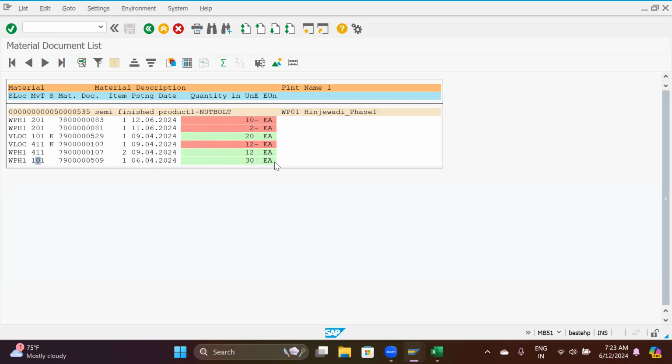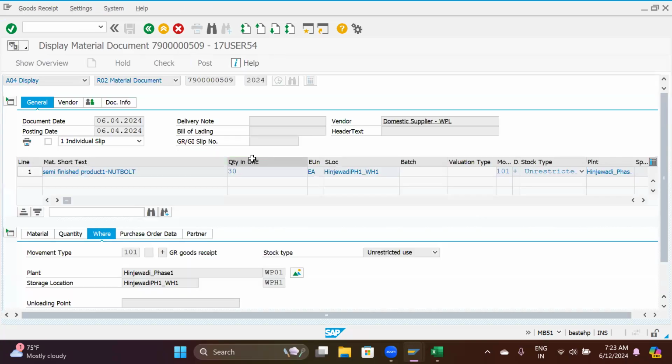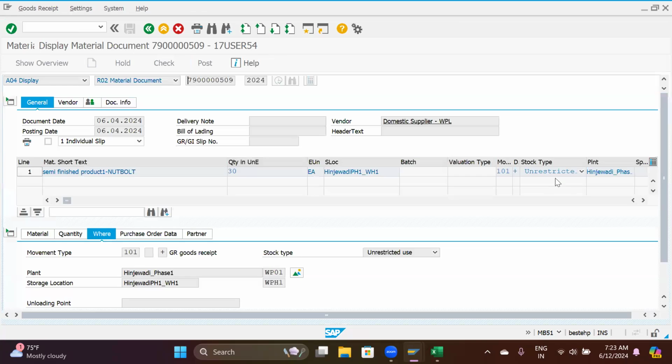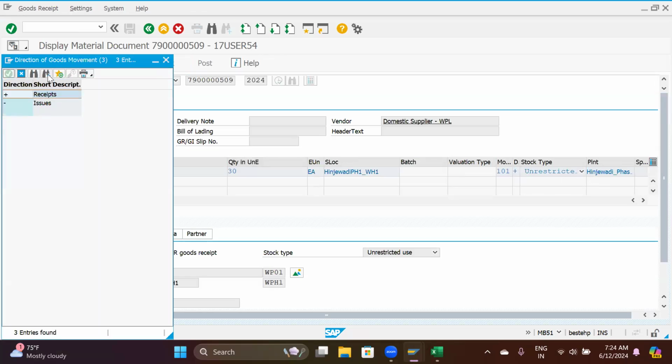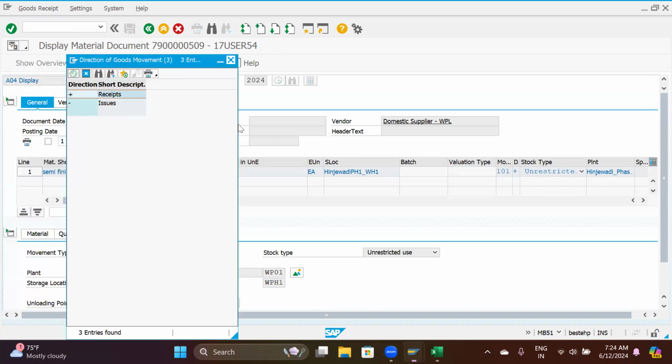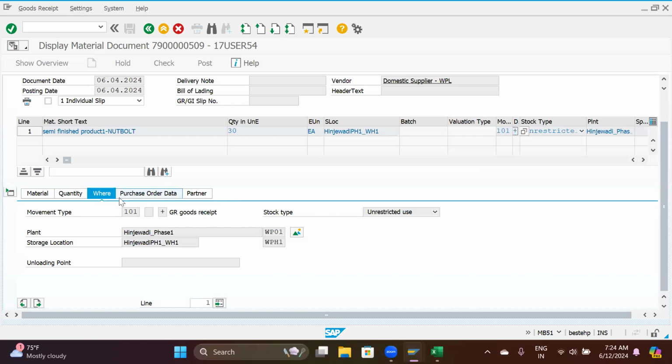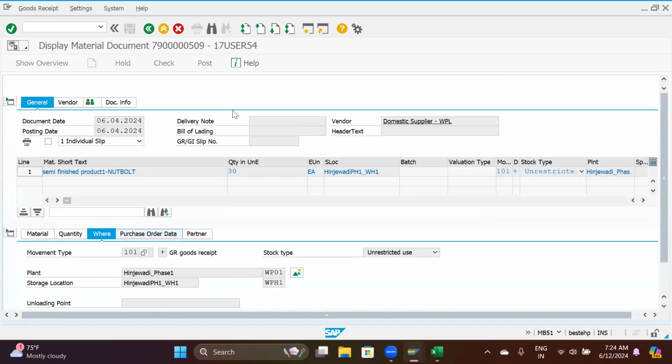101 is the normal goods receipt. That is called as what? That what we call positive here always. You can see here. The receipt is always called as positive and its movement type is always 101. The movement type you can see here 101. The normal one based on purchase order that we do, that goods receipt is always a positive.